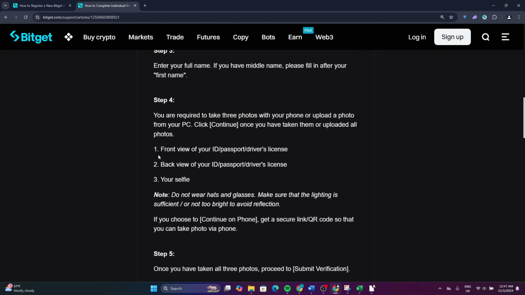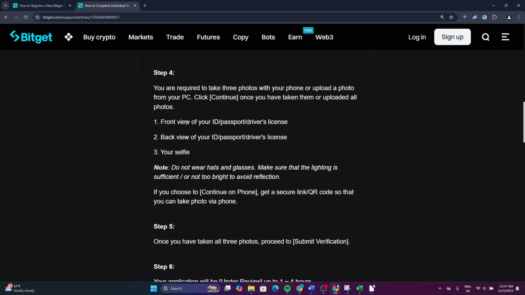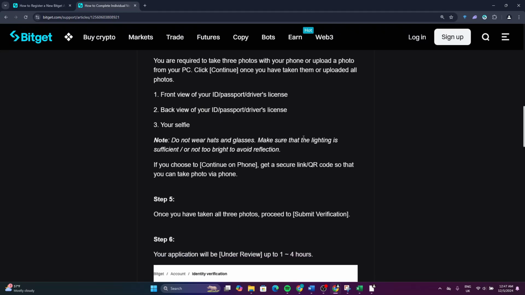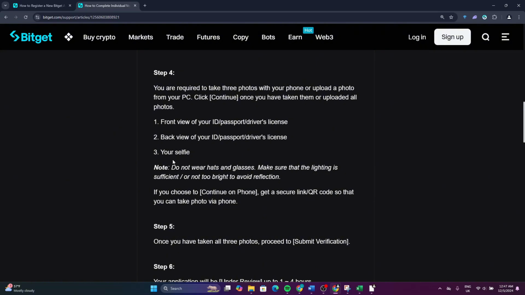Now, step number 4, you are only required to take 3 photos with your phone or upload a photo from your PC. Now, click on continue. Once you have taken or uploaded all photos: number 1, front view of your ID, passport, or driver's license. Number 2, back view of your ID, passport, or driver's license. Now, number 3, your selfie.